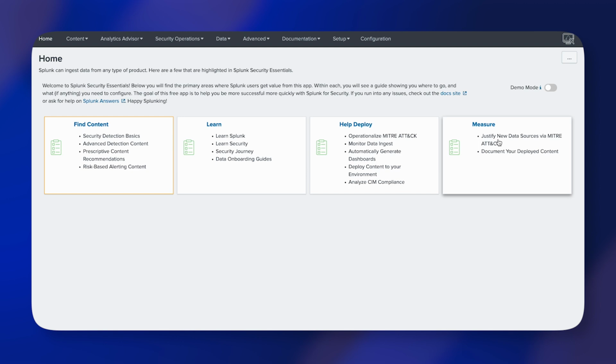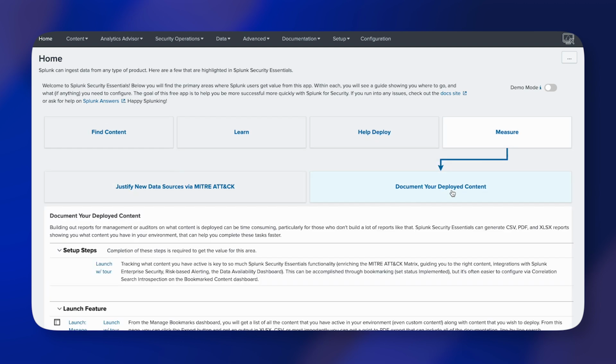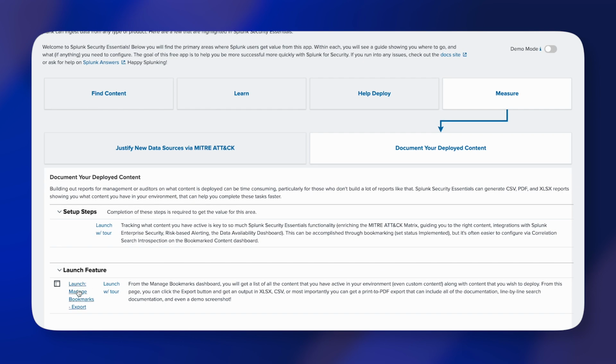Today we're going to talk about using Splunk Security Essentials and its content mapping features. Let's start from the home screen and navigate to Measure, document your deployed content and launch Manage Bookmarks.